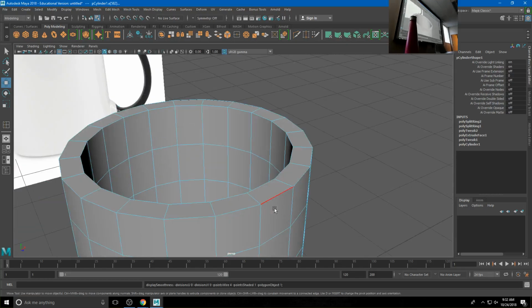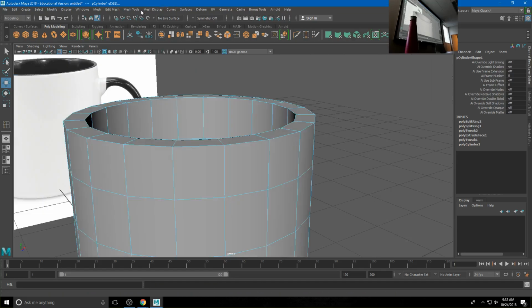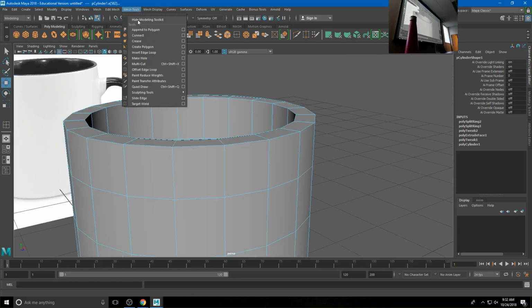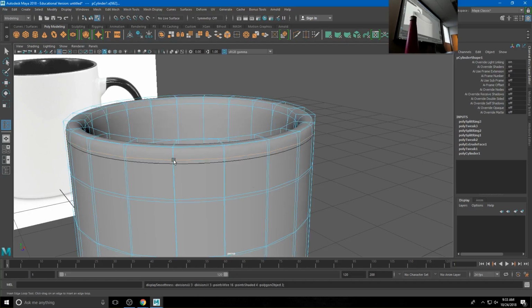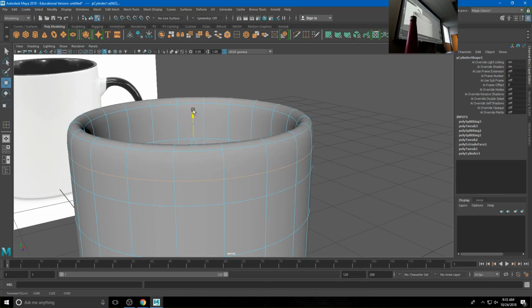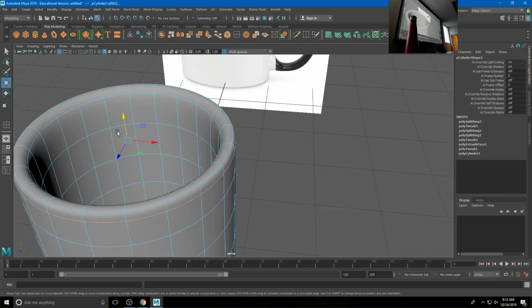So the same thing can happen up here at the top, right? I could go back to Mesh Tools, Insert Edge Loop. I could put one around here, and you'll see that when I go back and forth between 1 and 3, that kind of sharpens that edge a little bit more, right? I could also do that around the inside rim.